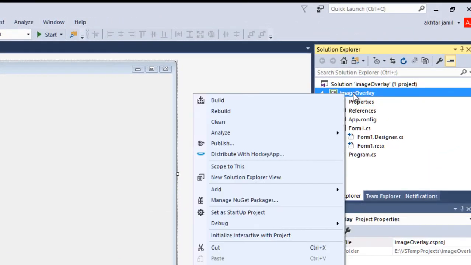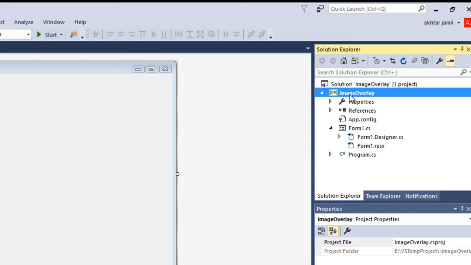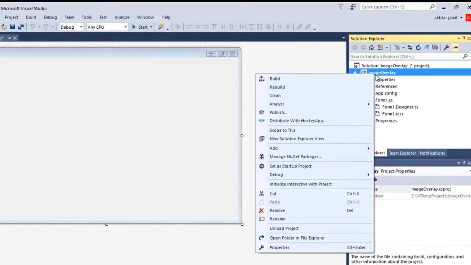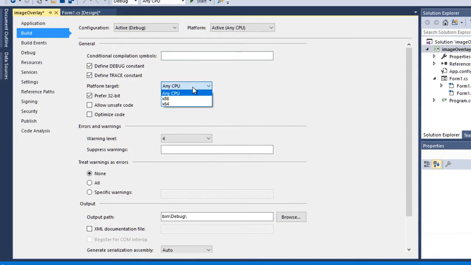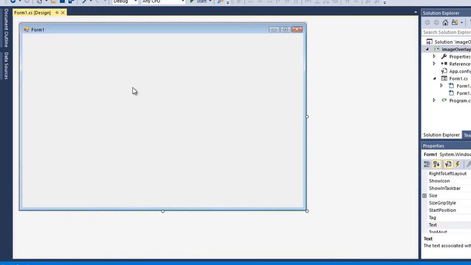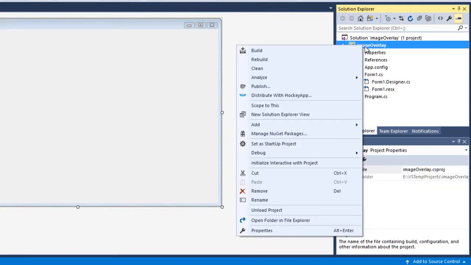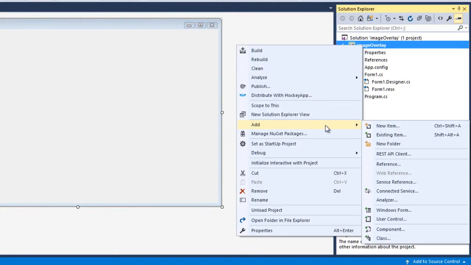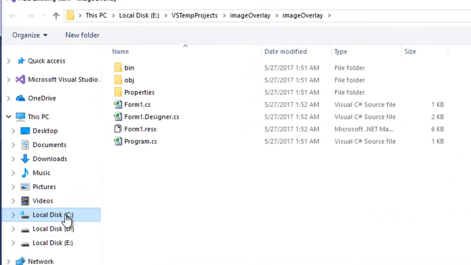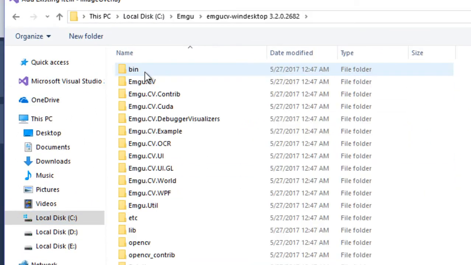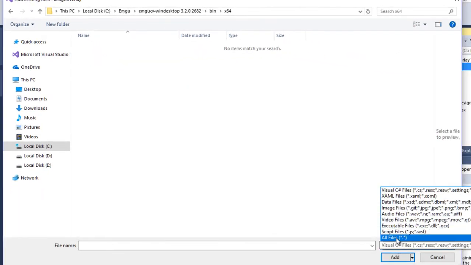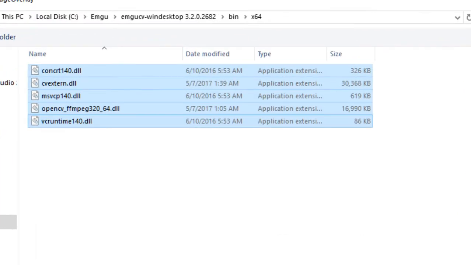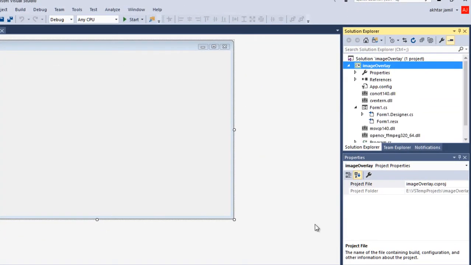Next thing that we need to do is, if your operating system is 64-bit edition, then you have to do this step. Right click on project, go to properties, and then go to the build, and you have to select this platform target as 64-bit. Click on save, and the last thing that we need to do is go to the project, add existing items, go to the same location where you have Emgu CV, go to the bin and then x64. Here we need to select all files and select all these files and then click on add.